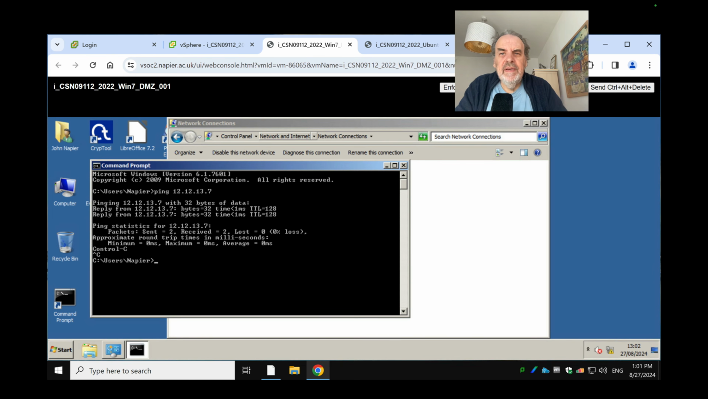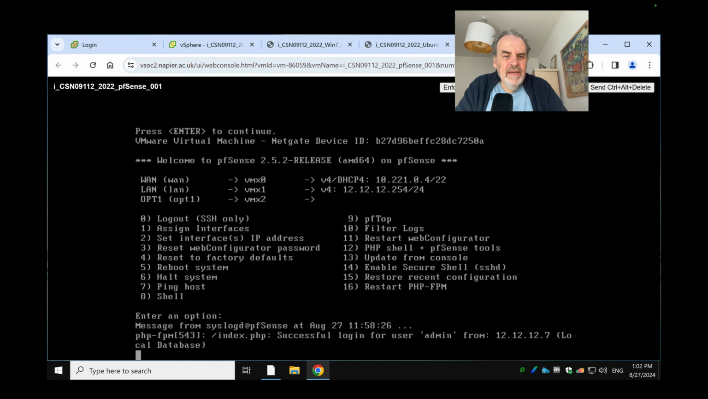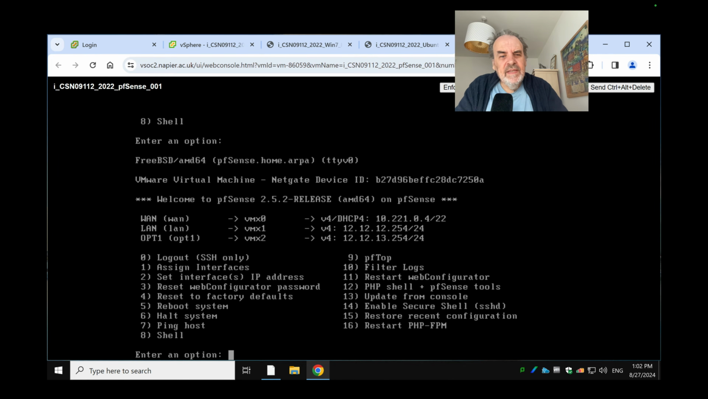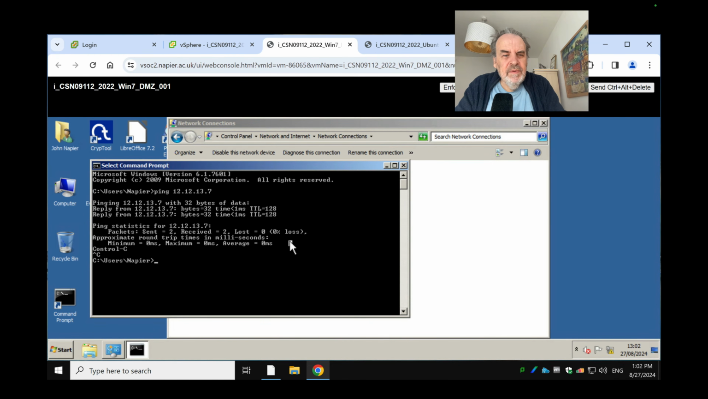Okay, so it's now set up. If we go back here, then we should see that that address has now been set for the DMZ or OPT1. We could have set that initially from the console here, but it's probably just as easy to do it from the web interface from Ubuntu. Okay, so hopefully now, when we go back to Windows, we won't be able to ping our default gateway because it's actually blocked just now.